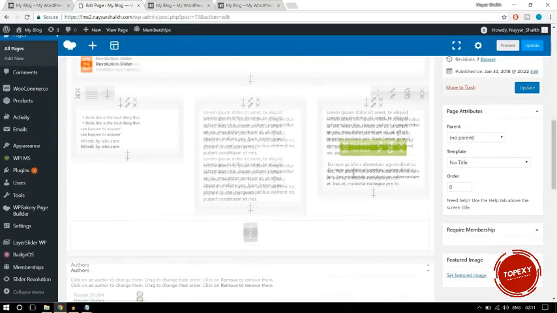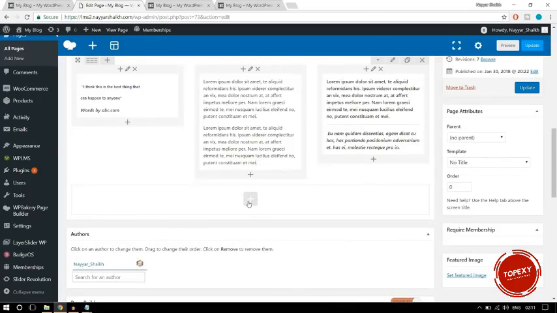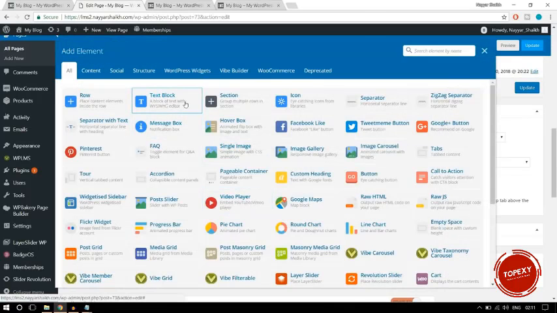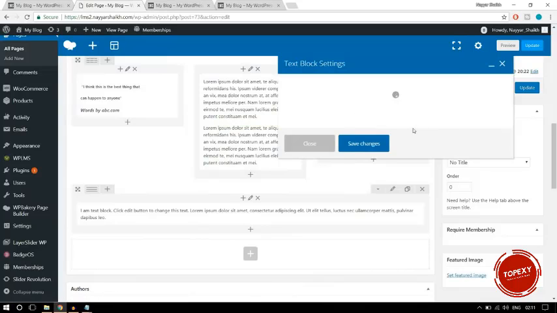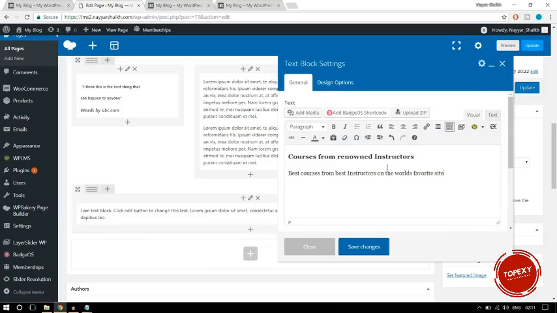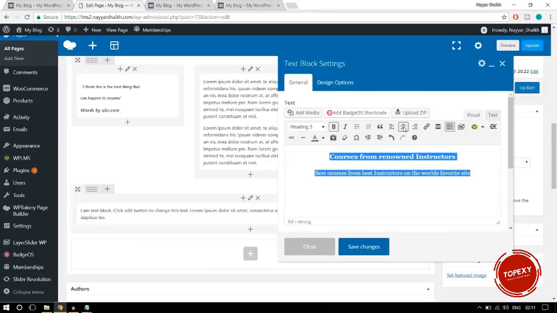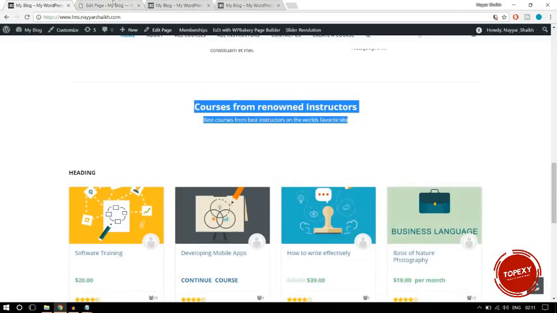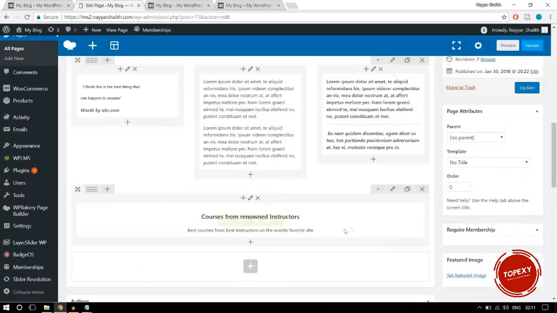That's why a page builder is really highly recommended. Now again click on add element and again select text block and paste in the text, or you can just type in any text you want. So I'll just paste it over here. I'll select everything and I'll make it center aligned because here it is center aligned, and click on save changes.